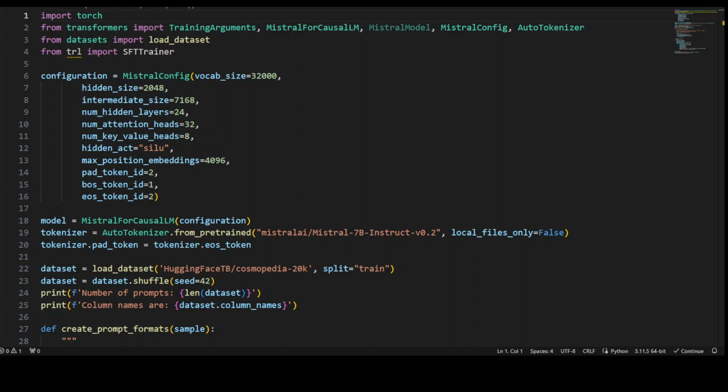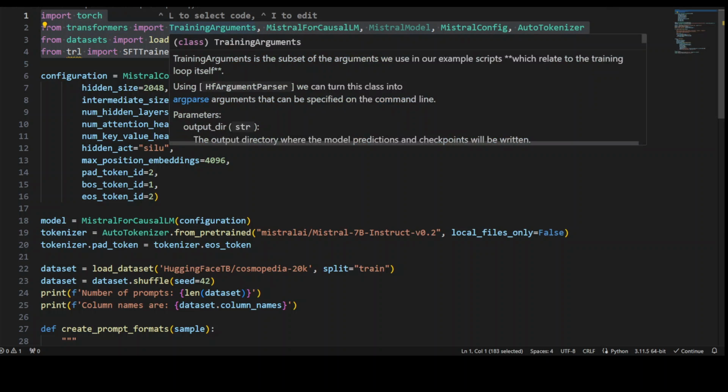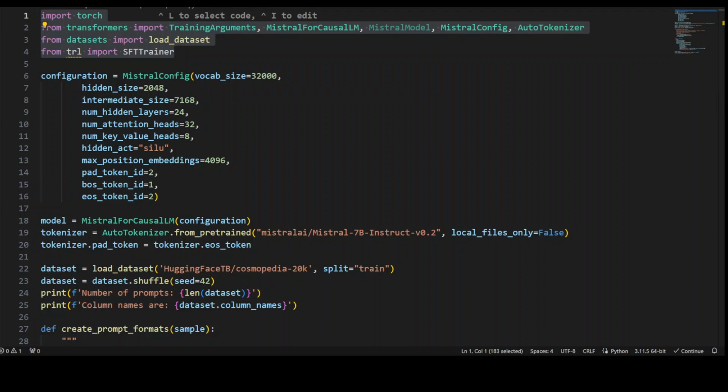Let's break down this code snippet. First and foremost, as you can see from these few lines, we are importing some of the required libraries, such as Torch, which is a PyTorch deep learning library. Then we are importing Transformers and its modules. Transformers is a library by Hugging Face that provides thousands of pre-trained models for NLP, or natural language processing. Then we are importing Datasets, which is a library for easily loading and pre-processing datasets. And then we are using TRL, which is a library for SFT trainer focusing on language models.